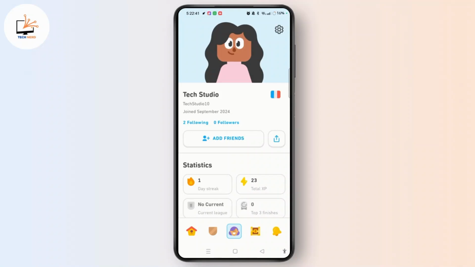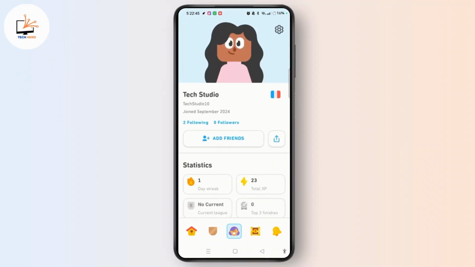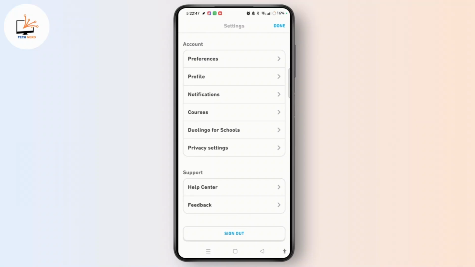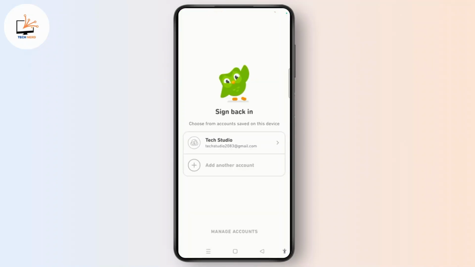Now, once you are here, you need to tap on the gear icon at the top right corner of the screen. Now you will reach the settings page, where at the bottom of the screen you will see the sign out button. Simply tap the sign out button and then your Duolingo account will be successfully signed out.